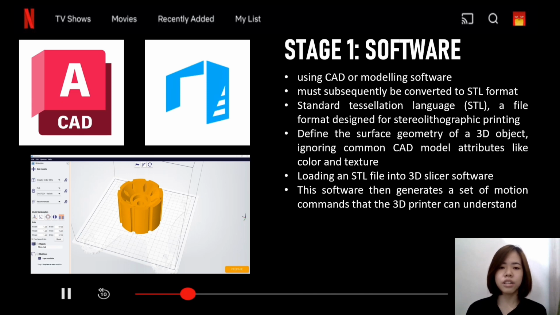In the first stage of many additive manufacturing procedures, a 3D model is created using CAD or modeling software. The CAD files that are generated are digital representations of the desired object. The CAD file must subsequently be converted to STL format. Standard Tessellation Language (STL), also known as Standard Triangle Language, is a file format designed for stereolithographic printing. An STL file only defines the surface geometry of a 3D object, ignoring common CAD model attributes like color and texture.